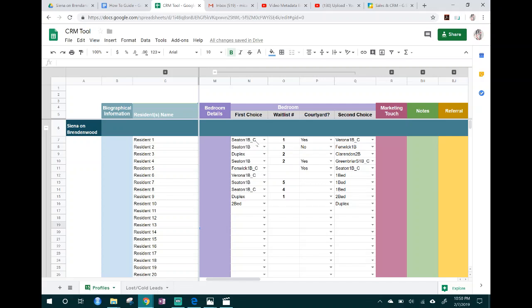So first, when we look at this, we notice that there's a name of bedrooms we're familiar with, and there's these little codes next to it, but they're pretty intuitive. If it says 1B, it means one bedroom. If there's an underscore C, that means there's a courtyard. And that's really all there is to that.